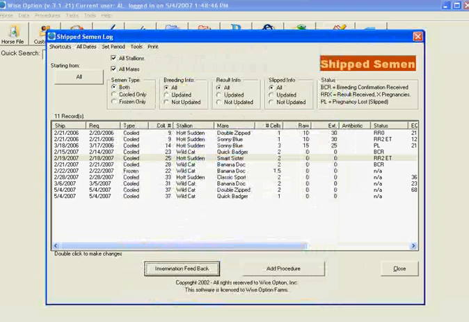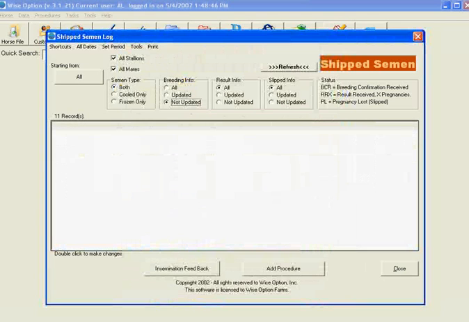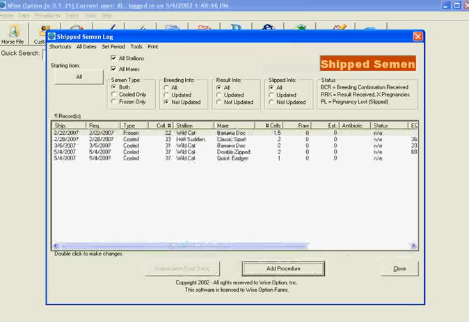I can also sort this however I want. Maybe I just want to hand somebody a list to start calling on to update the breeding information. So I can choose not updated breeding information, and this is going to be a very concise list for somebody to call. I can then print that list.